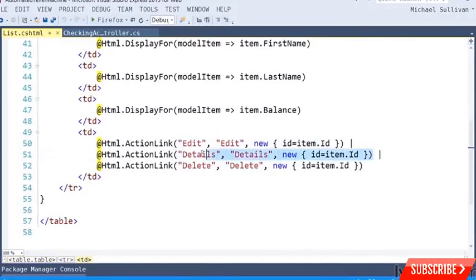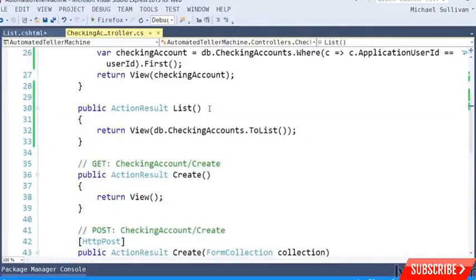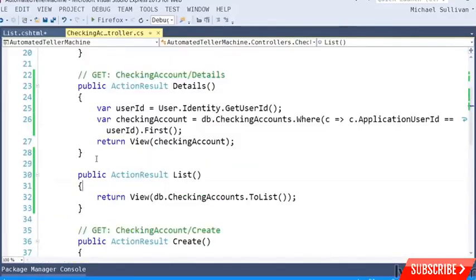Remember that the details action that's linked to here only shows the current user's account, even if we pass in a checking account ID, which will be ignored. What we'll need to do is create a new action, and let's call that action DetailsForAdmin. And now in the controller, we'll just make a copy of Details.